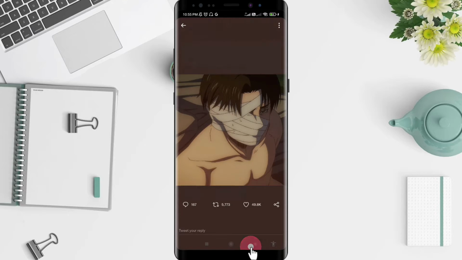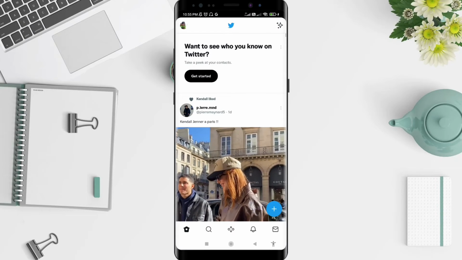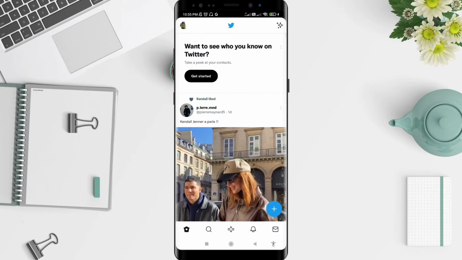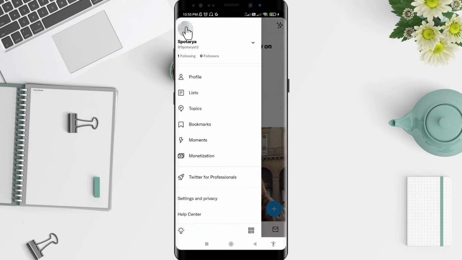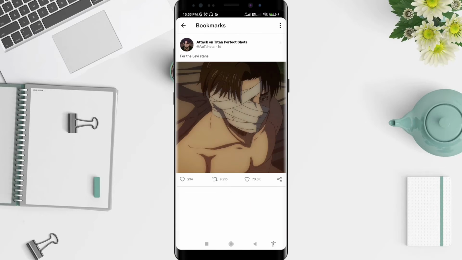Okay, to go to the bookmarks, click on the timeline symbol in the lower left corner, and you can go to the profile picture in the upper left corner. And the next step, you can go to the bookmarks. And now the tweet that you have bookmarked is in your bookmarks. Okay, it's a very simple way to do it.